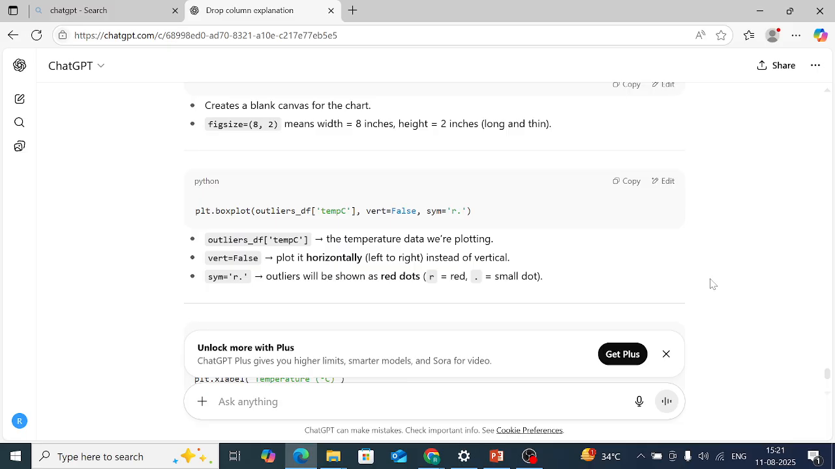sym equals r means what? Outliers will be shown as red dots. R equals red and the dot means small dot. So sym, right? Outliers will be shown as red dots.